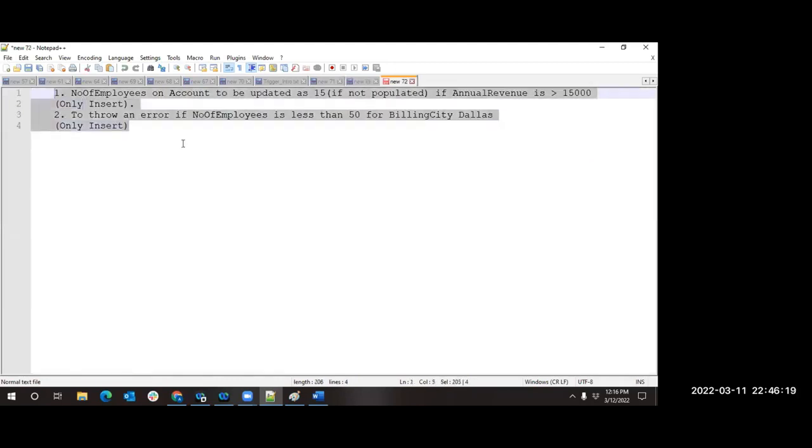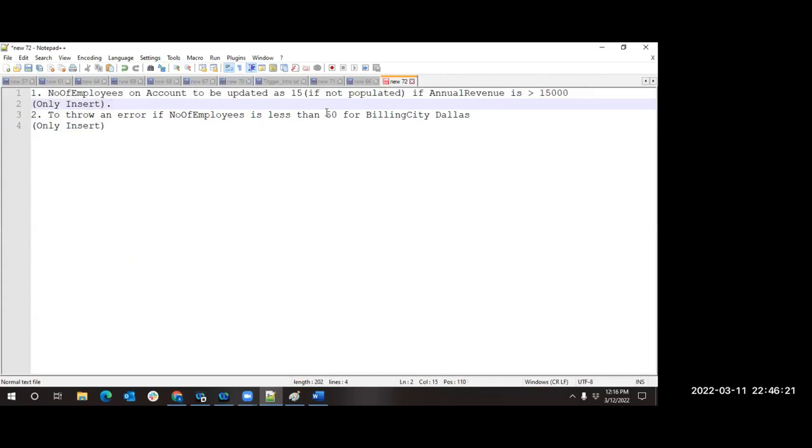Number of employees on account to be updated as 15 if not populated. And what is the condition? If annual revenue is 15,000. Okay, fine. Let us put it like this: if not populated, and if annual revenue is 15,000, and only insert.